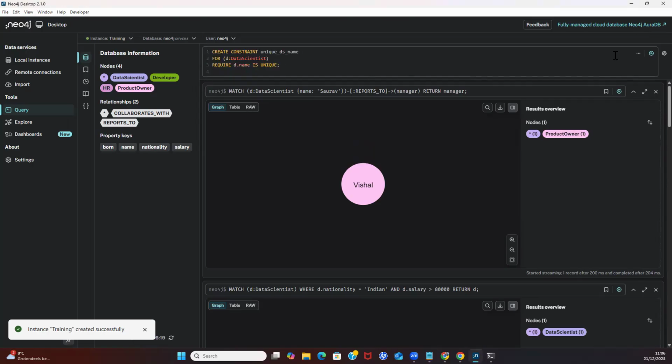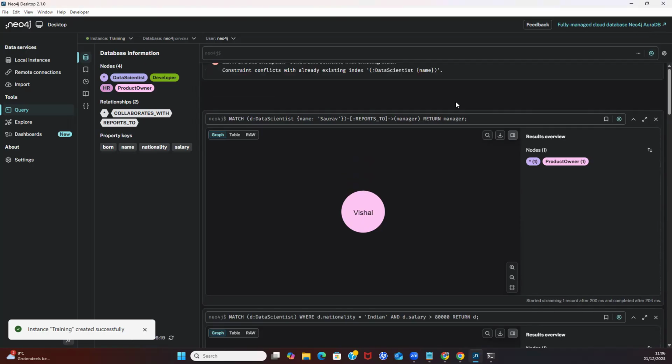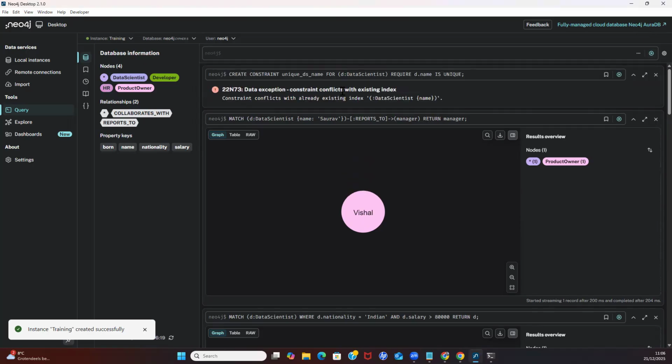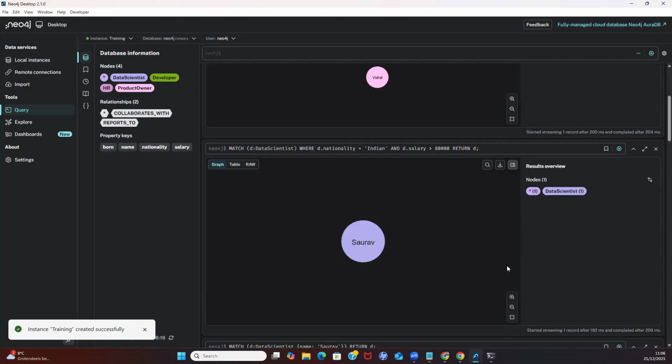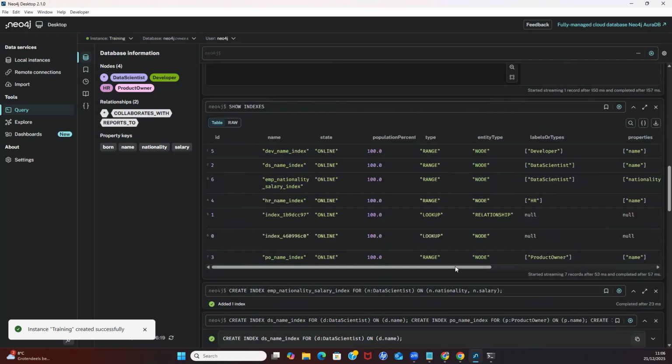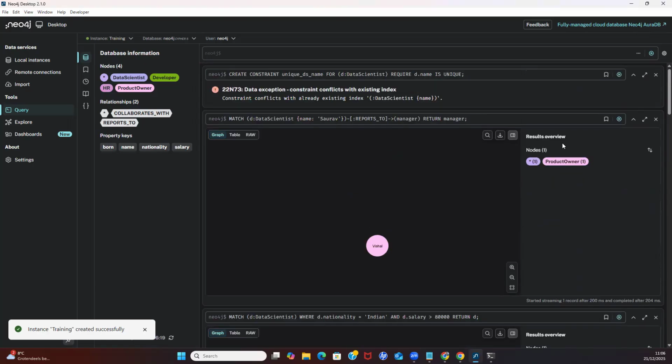Now, when I try to create a constraint, I'm getting a data exception that the constraint already exists. So we have already created an index. You can see here, if I go back. We are trying to create a constraint on the data scientist.